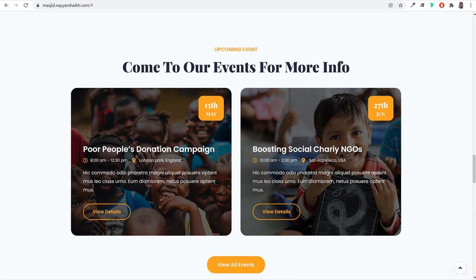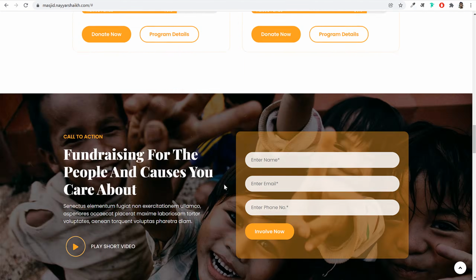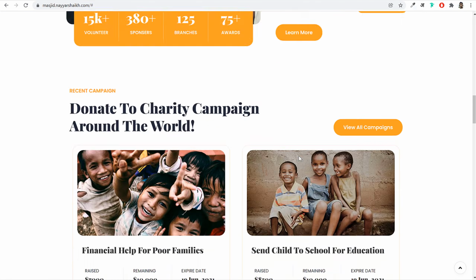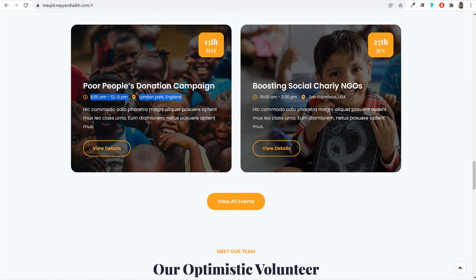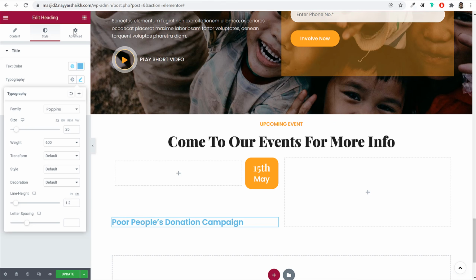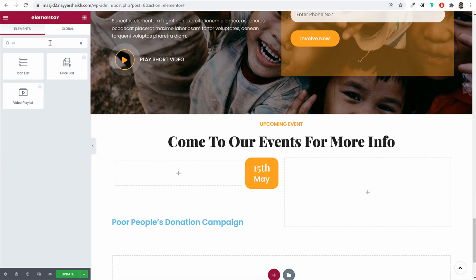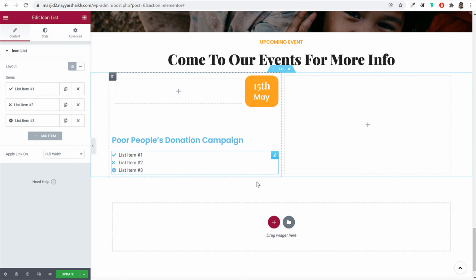Then below this, we have this icon list. This is similar to this list that we have created at top. It is just inline. This one is just inline list. Let me show you. If you again search for list, you'll see this icon list. Drag and drop it over here.